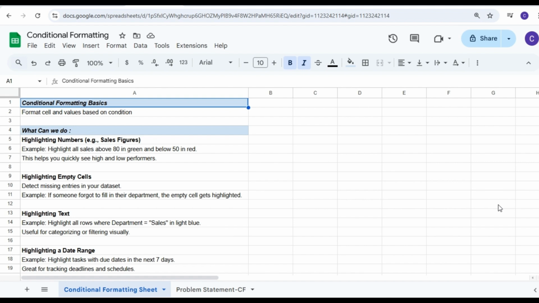on the same. So first question is, what is conditional formatting? Basically, conditional formatting is the feature of G Sheet which helps you to format cells and values based upon a condition. So what can you do? You can highlight the numbers or the data based upon a condition. For example, you can highlight the sales figure, like if the sales is greater than a particular value, then you highlight in a different color, and if it is less than a particular value, then you highlight in a different color. Similarly, you can also highlight the empty cells.